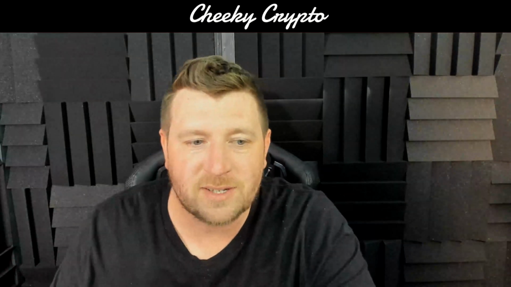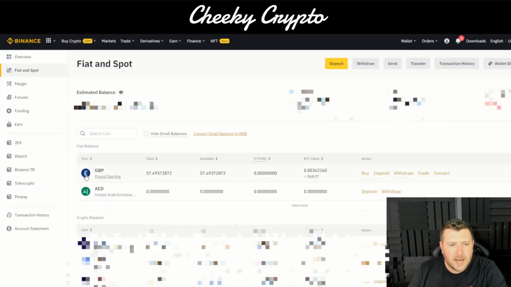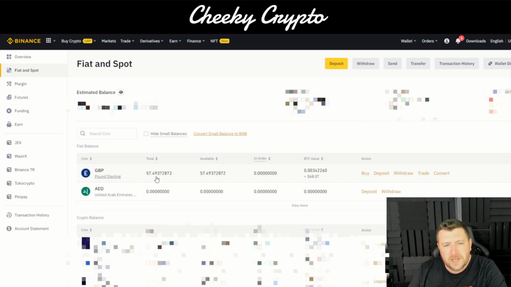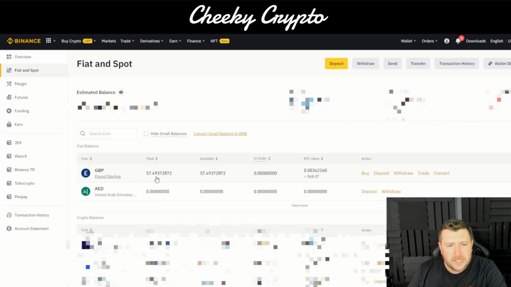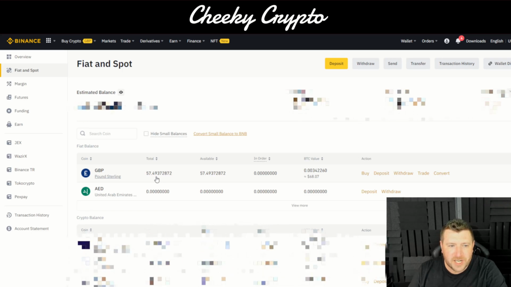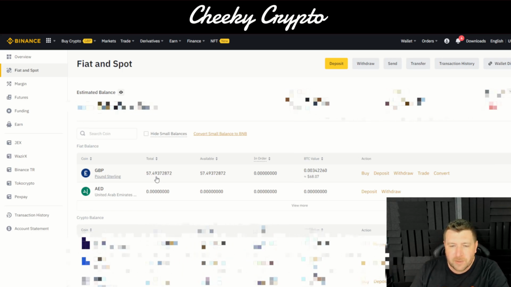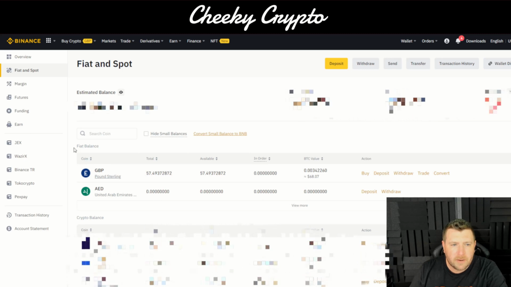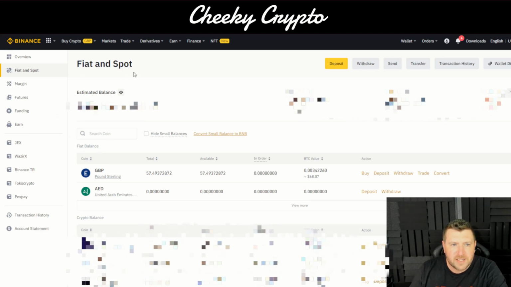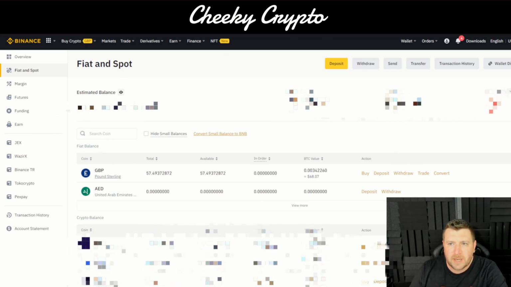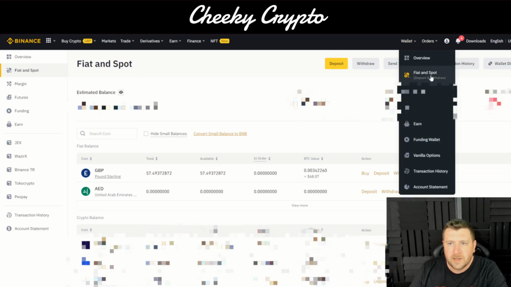Right, let's get down to the desktop. So here we are on Binance. Now, as you can see, we've onboarded £57.49 in Great British Sterling. And this is the same if you have USD. Obviously, it'll show up here in your fiat balance. We're on the fiat and spot page, right? And basically, you just go to wallets up here, fiat and spot.